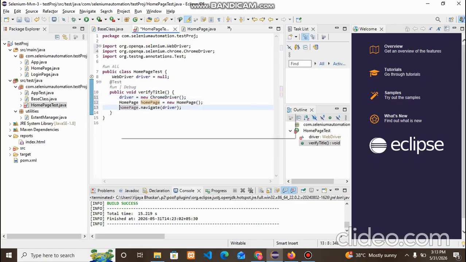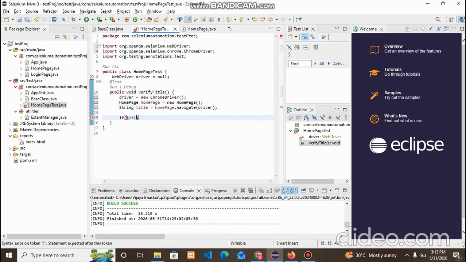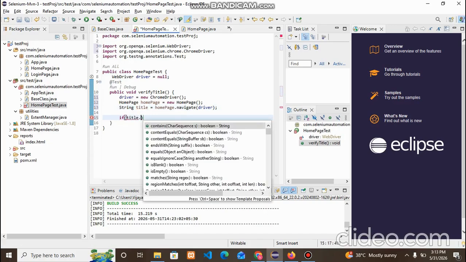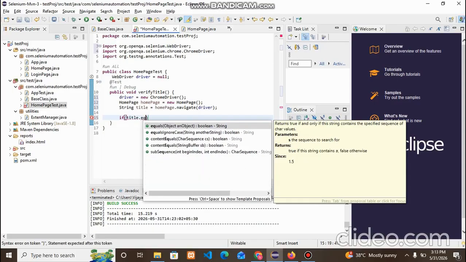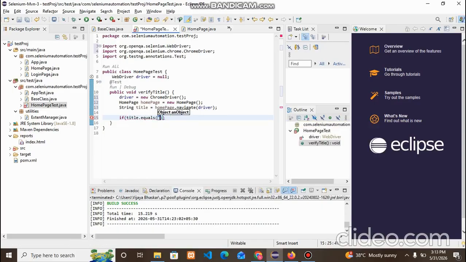And as you see, the navigate method is returning title. I am assigning the title which is returned from the navigate method. If title equals Google, our test passed.